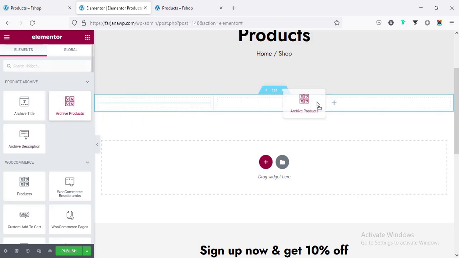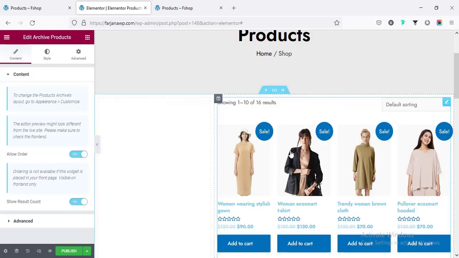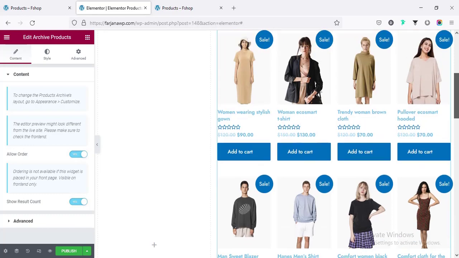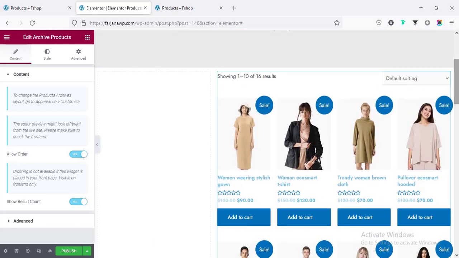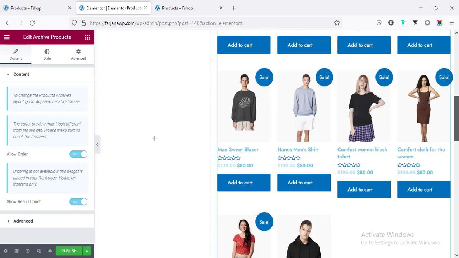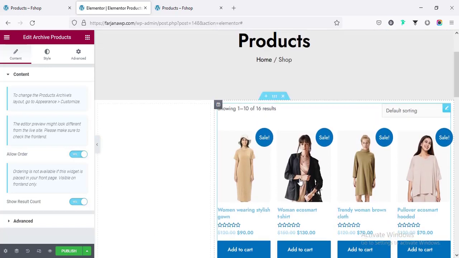We can take the archive products. So this is the default look for archive products, and by default it is showing all the products. It is showing 10 items on the first page, and then it shows the pagination, and we can see all other products on the second page and other pages. So now let's go ahead and customize it.